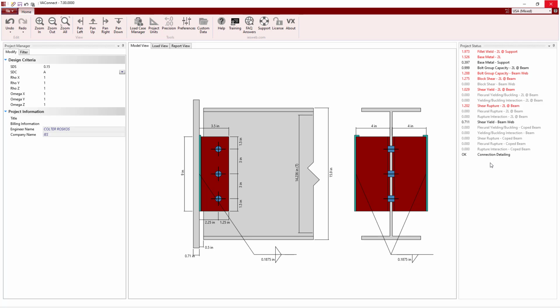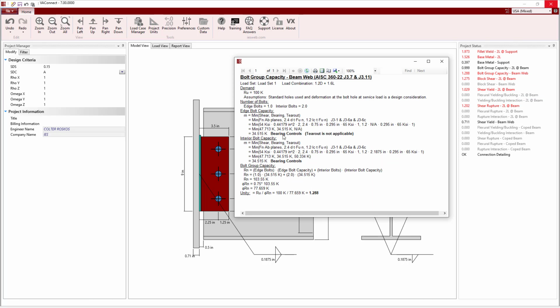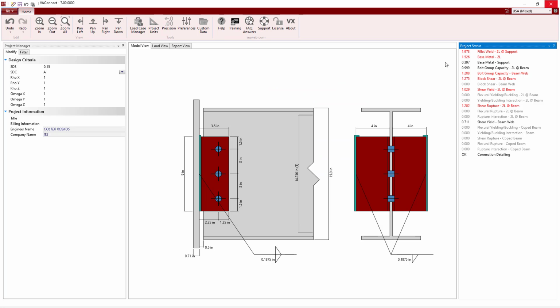Immediately, we see that several limit states are failing. The double angles are failing in shear yield, shear rupture, and block shear. Also, the bolt group capacity of the beam is failing, which is controlled by bolt bearing. Additionally, the weld and base metal check at the double angles are failing.